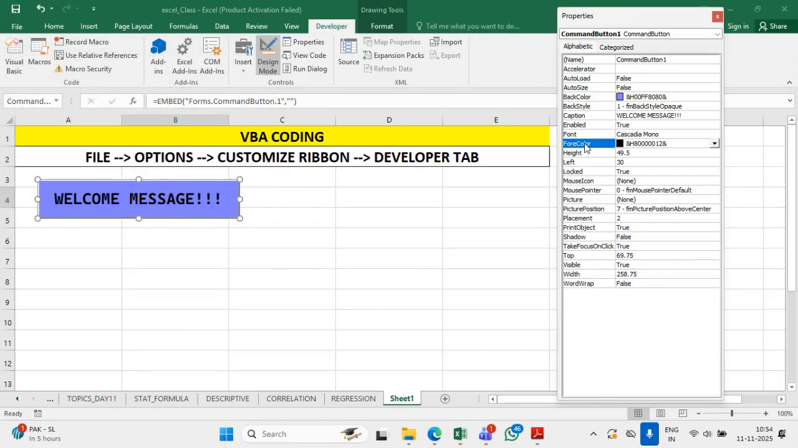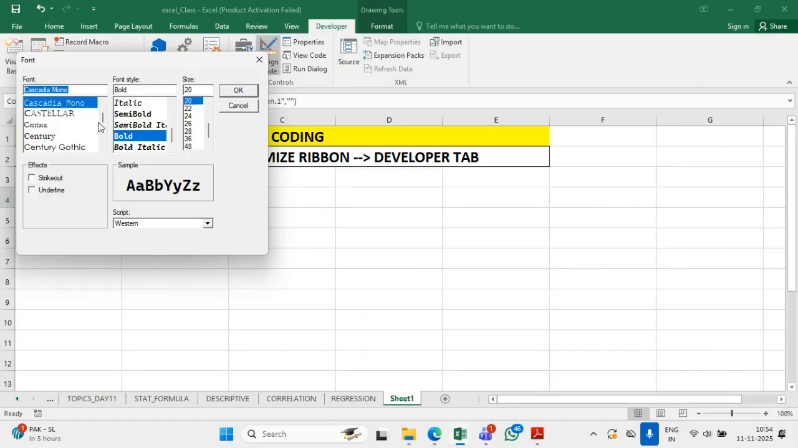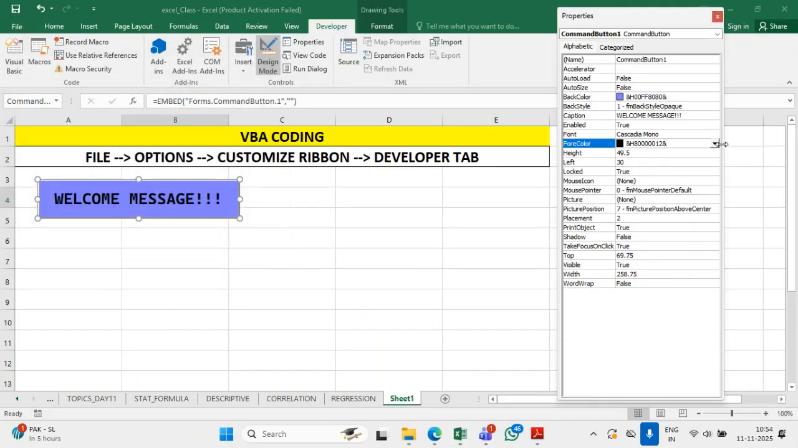Next is forecolor. What is forecolor? Forecolor represents your font color. Okay, so if there is anything you want to change, for all the options, it will not be available. For certain things, it will be available. So if it is available, you change it. If it is not available, it means you have to accept it as it is. So it is not available, so I cannot change the forecolor for this.